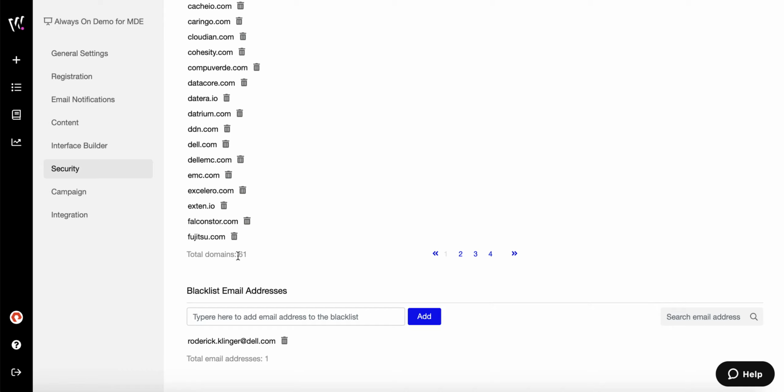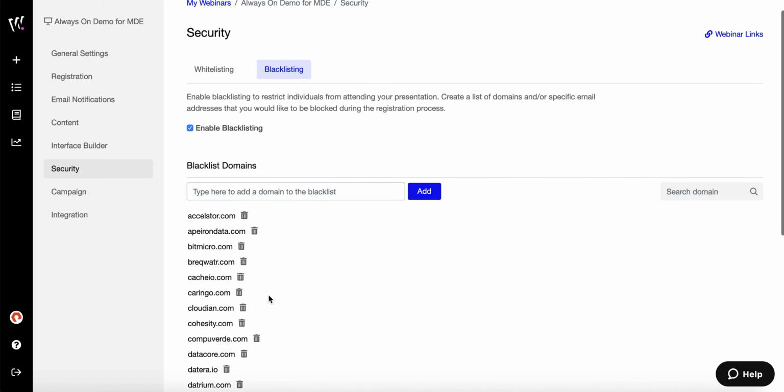If you have a particular event and you want to add another domain that you don't see on this list, go ahead and just add either the specific email and/or the domain here, and you can add this to the list. Fairly simple. Thanks.